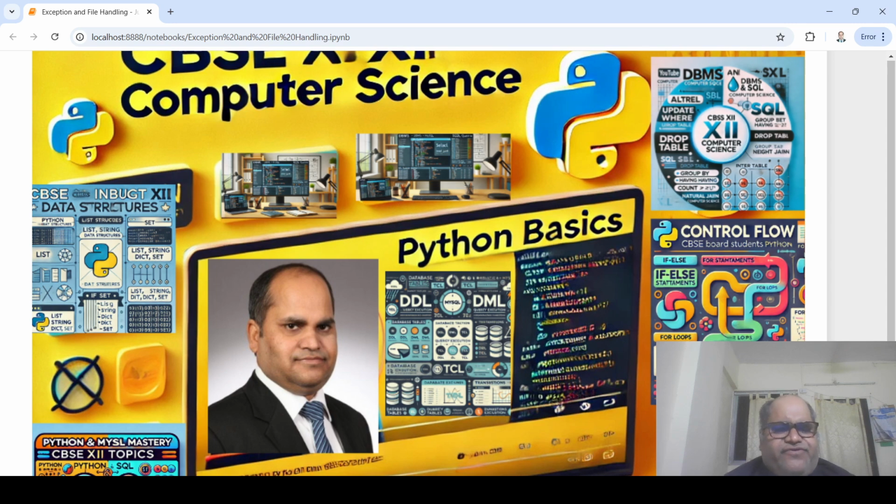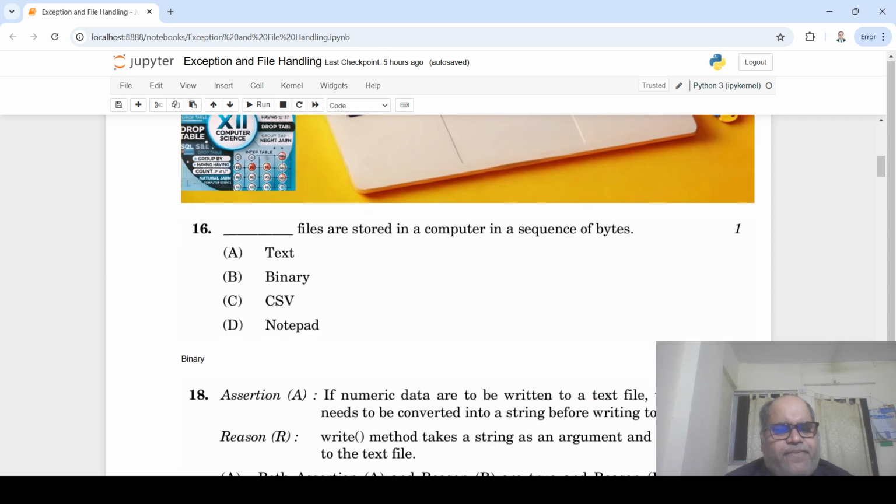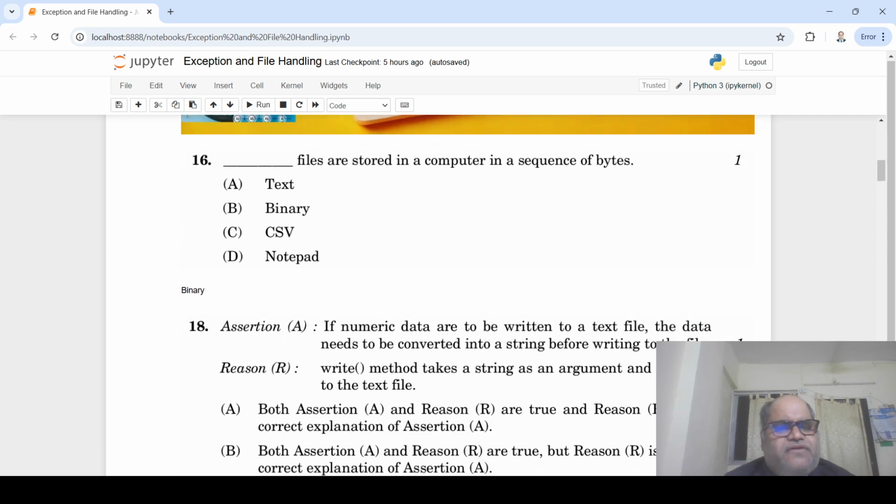Today we will take one of your 2022 supplementary paper. We have taken all the questions across file handling as well as exception handling. So this one question, 1 marks.